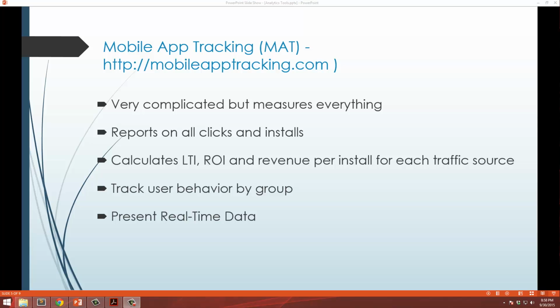You can actually track your users' behavior by group. You can create user groups. And it presents real-time data, which obviously updates constantly. And it also works really well with Mixpanel, which we'll talk about in a couple minutes. And MAT does work out to be more expensive than AppsFlyer, but it's kind of worth it. You really can answer almost any query or question with MAT. Alright, so those three are three that are used for analyzing ad campaign quality.